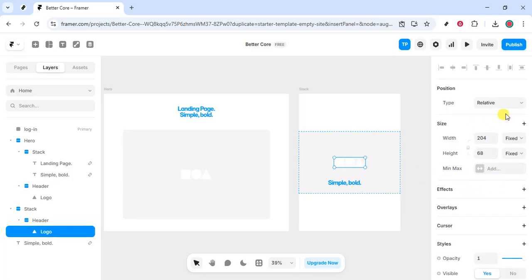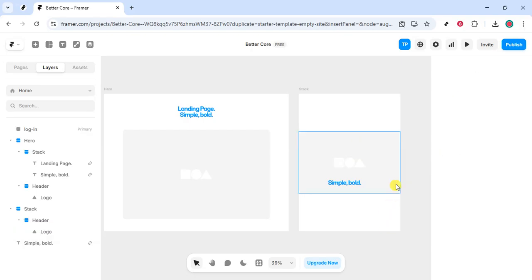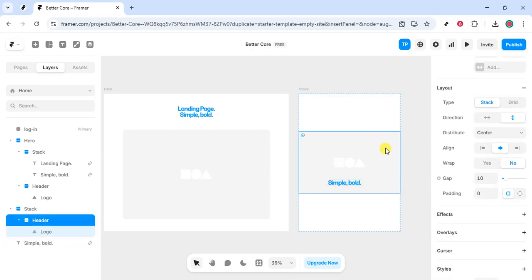That's it. By setting up a frame, opening the layout controls, and choosing stack or grid, you've enabled auto layout in Framer, giving your design structure that adapts gracefully as you iterate in preview.